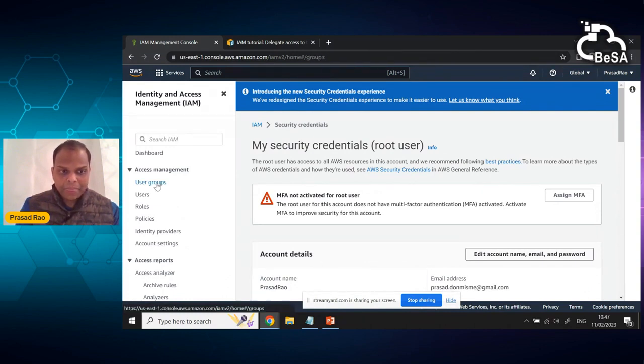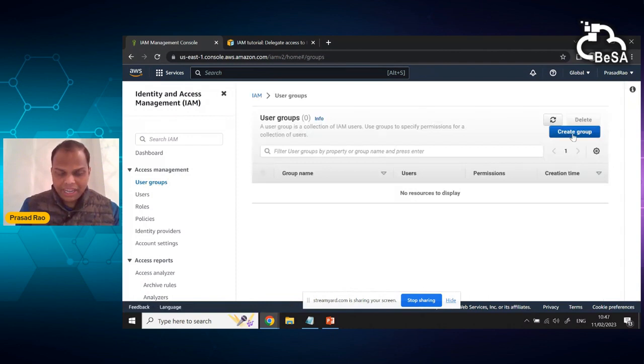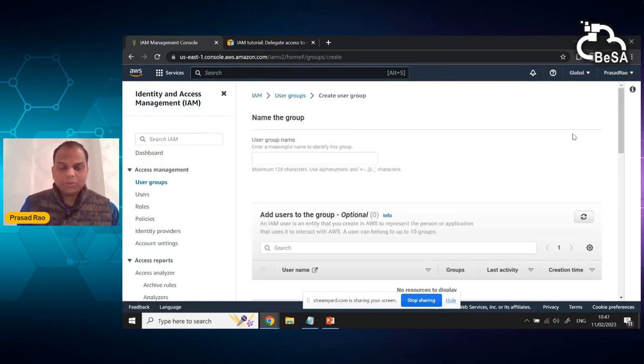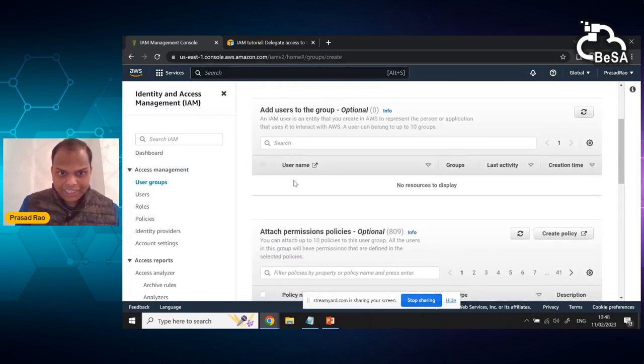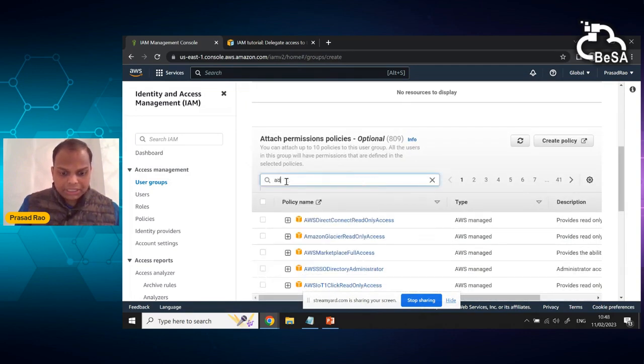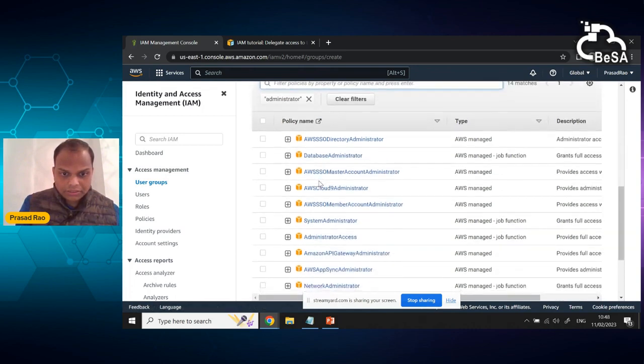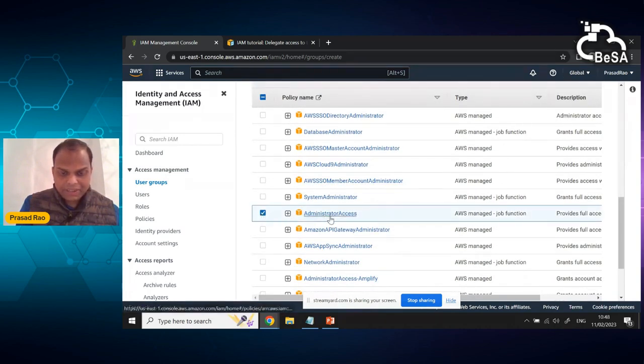Now, how to do that? Create a group. You can always create a user and attach an administrator policy directly, but it's better to create a group, attach the administrator policy to the group, and then assign the user to the group. So, user group. Add users. I do not have a user at this point. Attach policy. I'm going to attach administrator access. I'm going to attach the full privileges to this person.